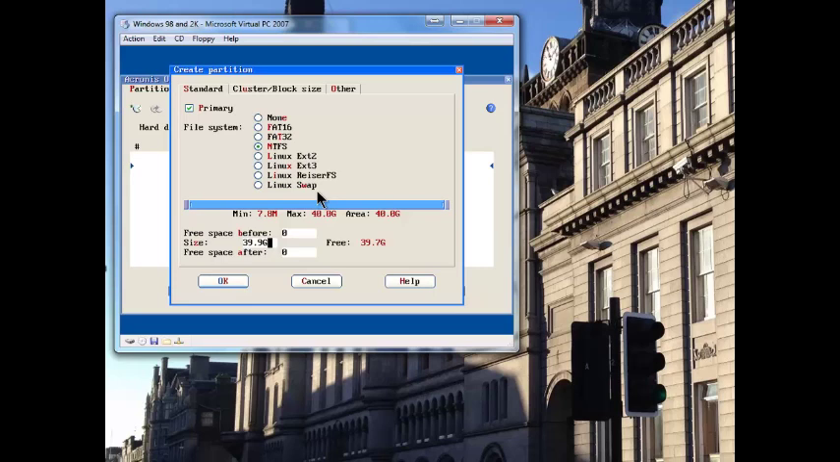So, 39.9 gigs. Well, what about 20? Well, what about 19? A straight 19 gigs. Or 18.4 gig. Okay, 18. There we go. I can't give up.